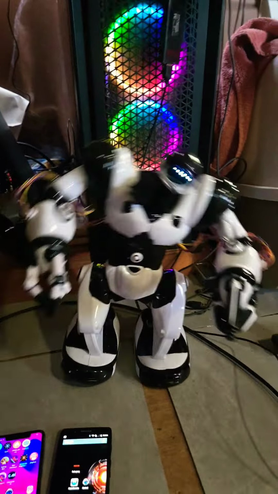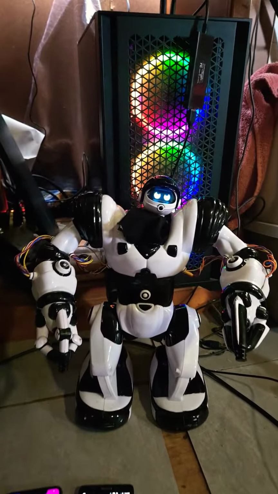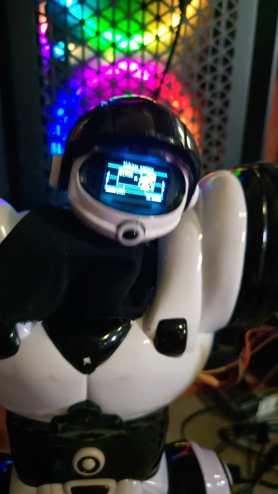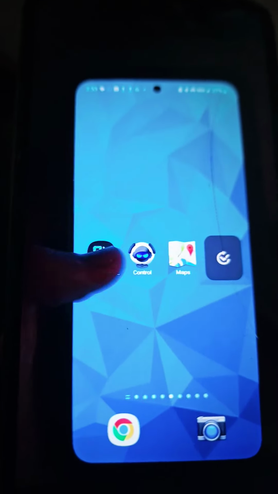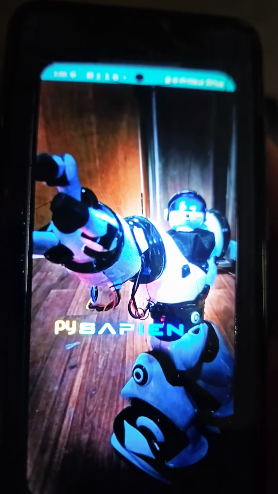So I was making a control application for Pi-Sapien because he doesn't understand the original infrared remote. Wait for it. That's pretty cool. So most apps, you just tap them and they open, right? But on Android 14, you get a fly-in sound. That's awesome.